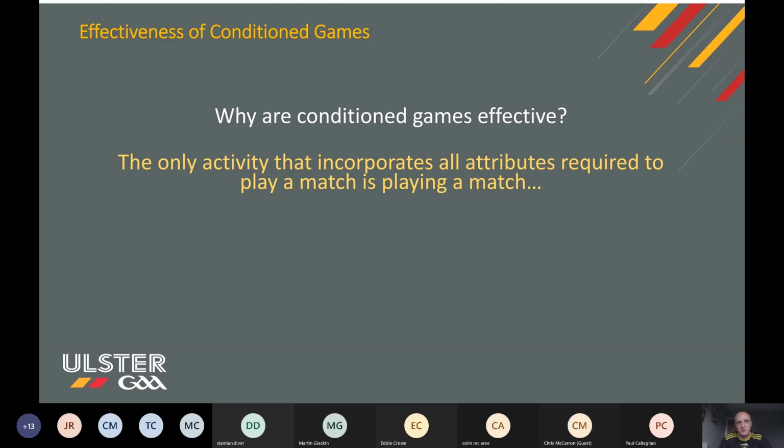The problem with a lot of sports science in GAA is the question's never been asked before or never been answered before. So we'll have to answer a lot of obvious questions through the science, but playing a match is the most effective way of hitting all those attributes. But what's the pitfall of that?